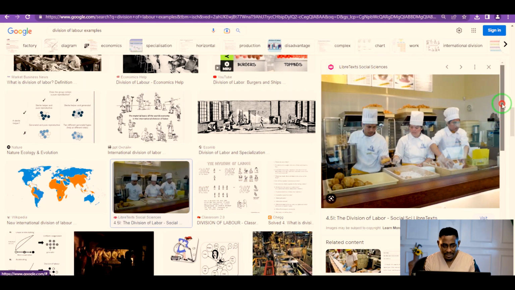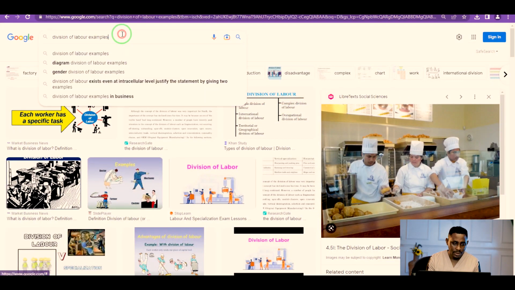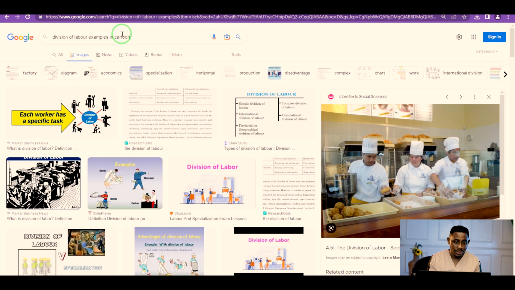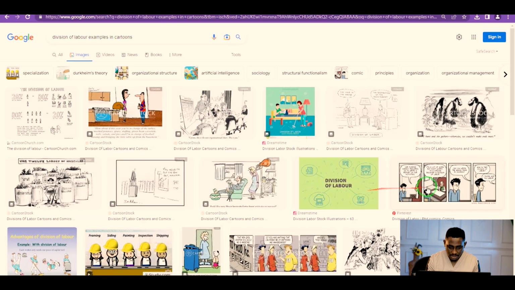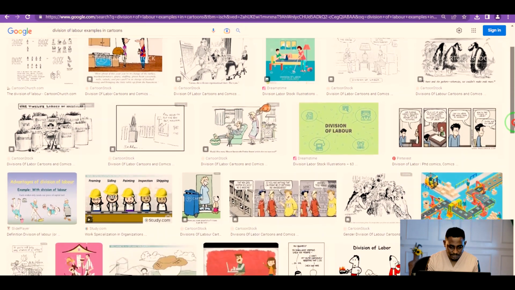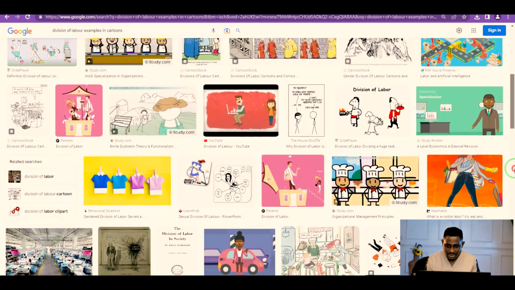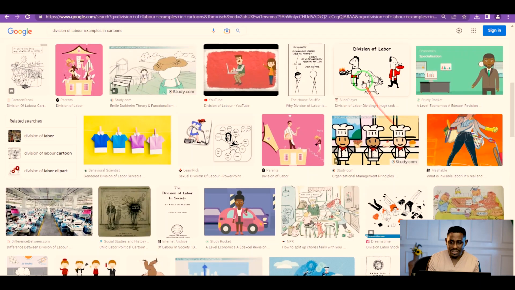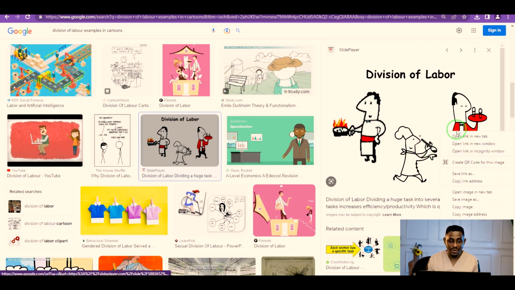So there are several things here. I've not found the one that is good enough for me. Examples in cartoons. I'm still searching. Okay, let's just pick this. We'll just manage this. If you look at this particular image, there's somebody in the kitchen trying to make the food. There's somebody trying to taste the food. There's another person trying to serve. So let's just use this.